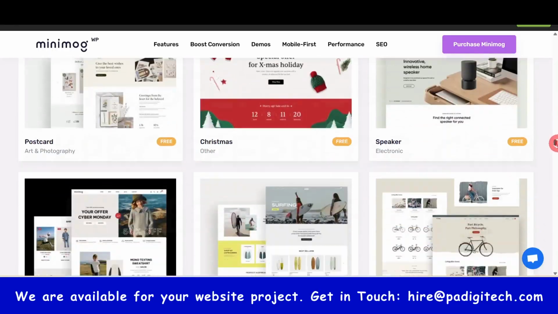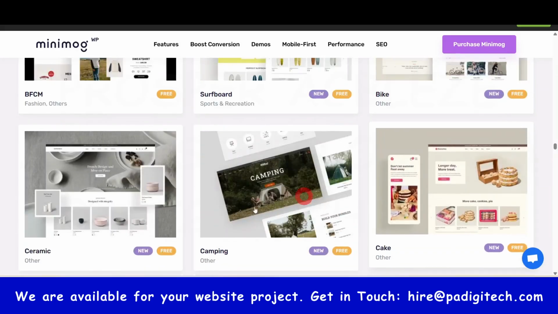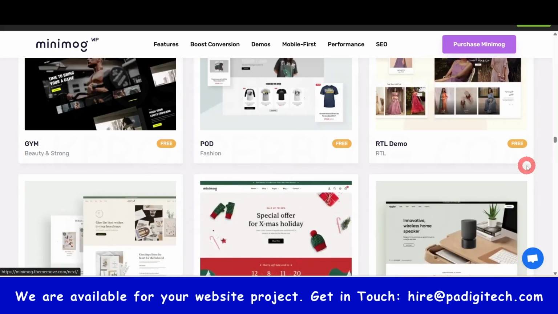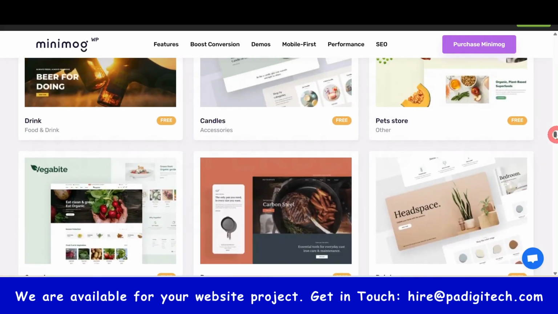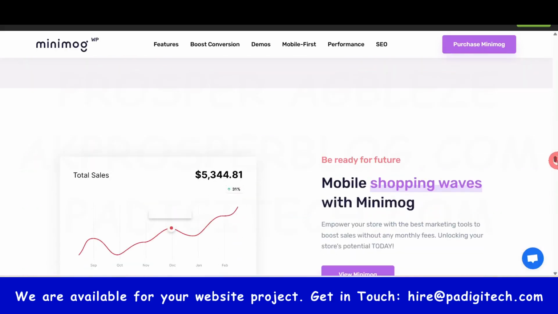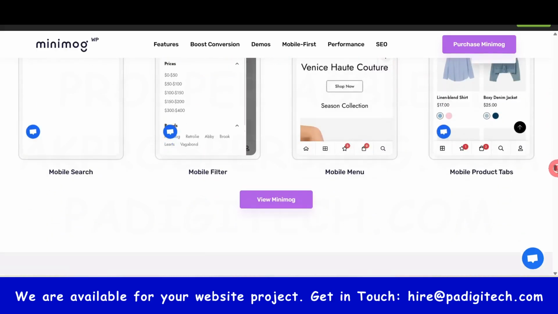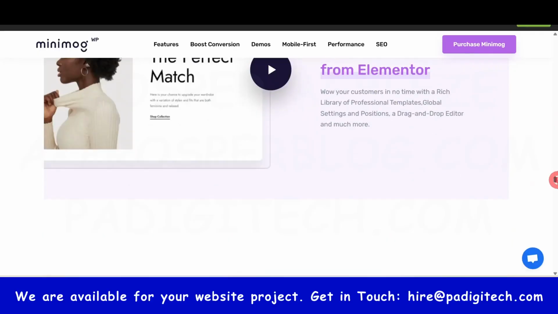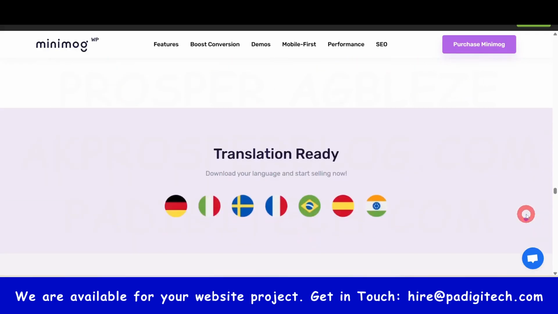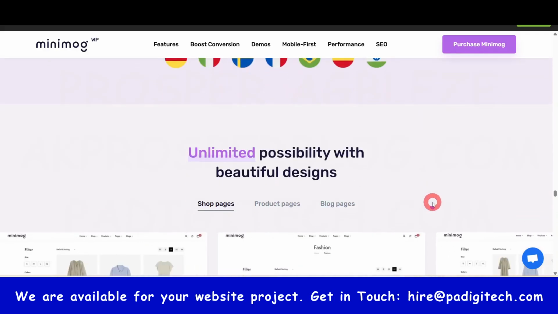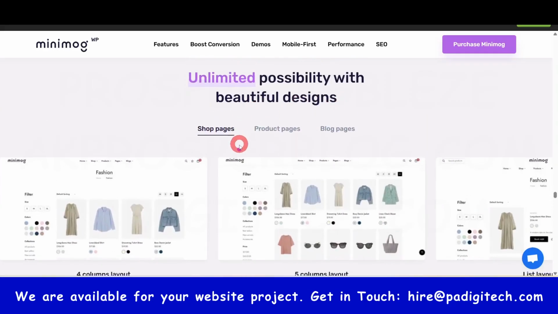You can see it's a long list of demos that is available to you, and they are still adding more. You can use any of these to create your multi-vendor e-commerce website. This is the mobile view, this is how the mobile layout will actually look. It works with Elementor Page Builder. You can create your own store with white label. It's translation ready, so you can have a multilingual website. Unlimited possibilities with beautiful designs.